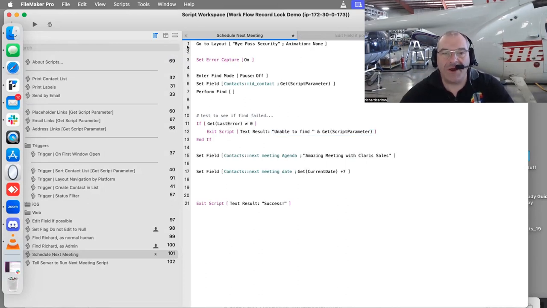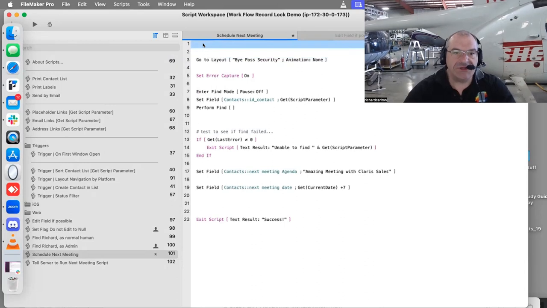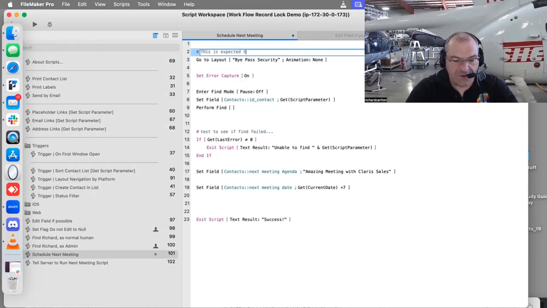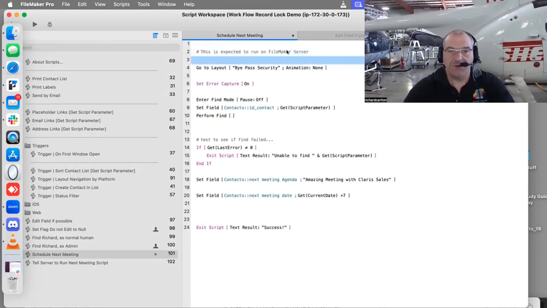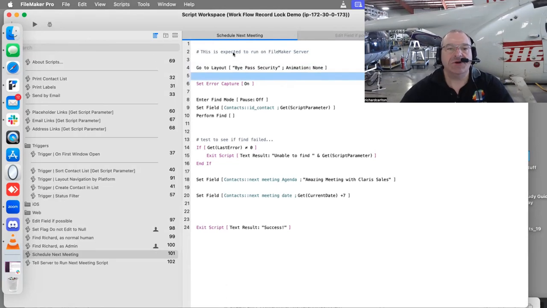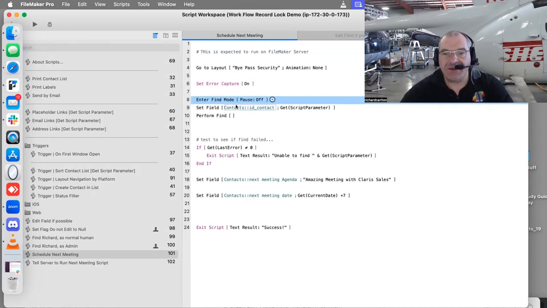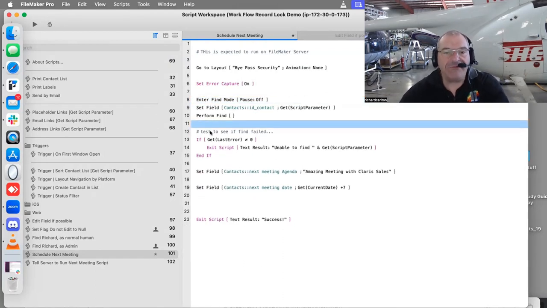But this is going to run on the server. So what I want to do is add a comment: this is expected to run on FileMaker Server or Cloud. If you have FileMaker Cloud, that's server that Claris sells as a service. So expect to run on the server, go to the layout, find, set error capture on, cool. Enter find mode, set the script parameter we had, perform the find. If there is an error of some type, it's going to exit the script, stop right here at 14, and send this note backwards. Okay? Make sense? Save.